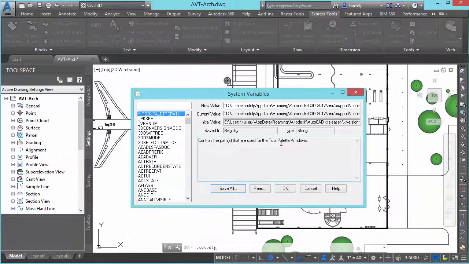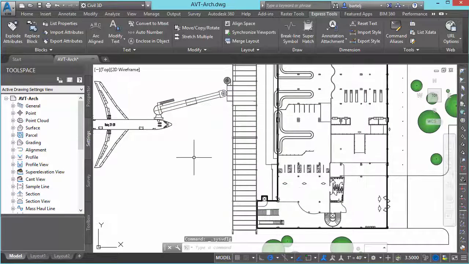We'll say save. Then I'm going to tweak a set variable that could cause some problems. That set variable is SNAPANG, which means snap angle. So we'll type in SNAPANG. When I hit enter, the value right now is 0. I'm going to set it to 90, which is 90 degrees. And when I hit enter, it doesn't look as though it's changed anything.